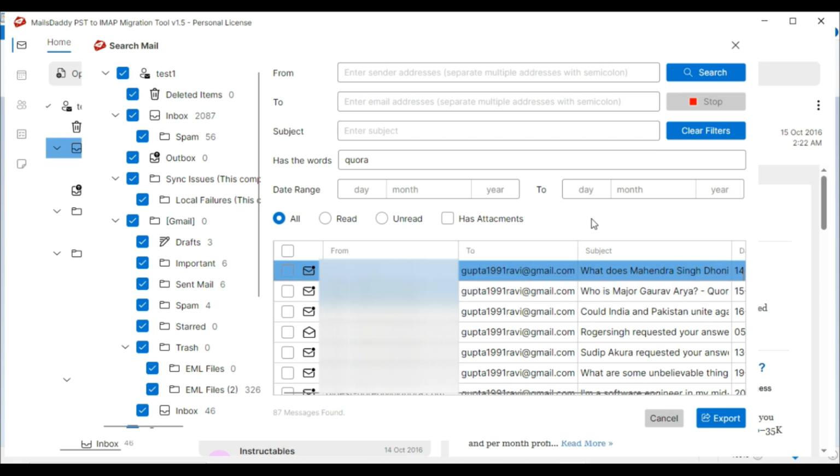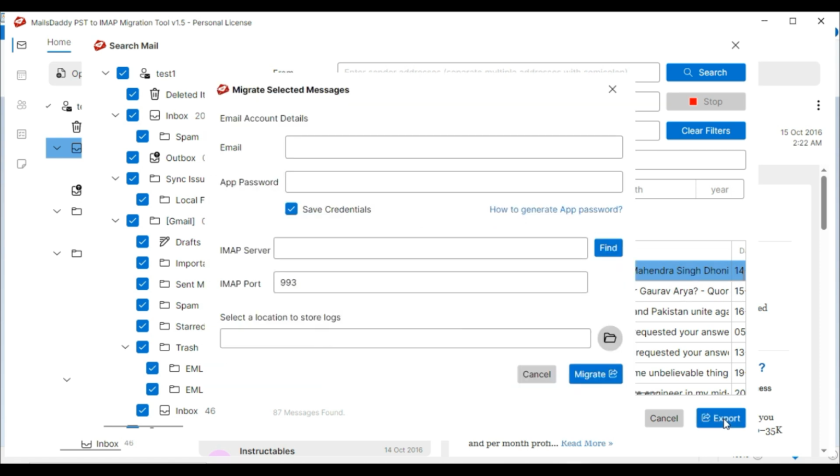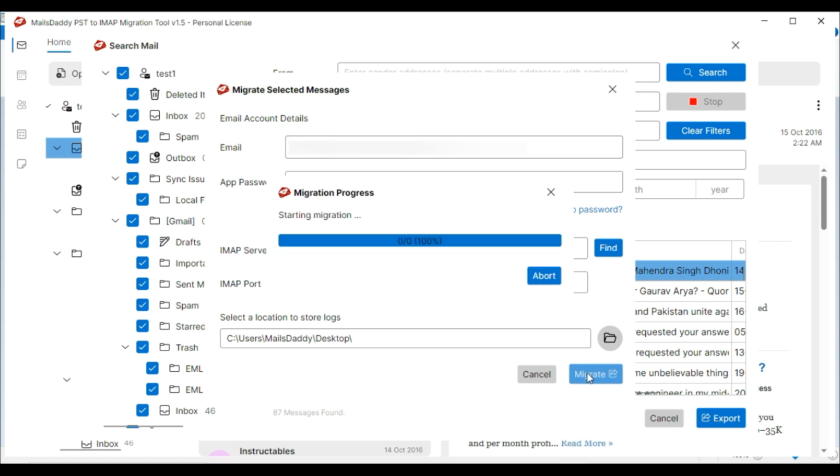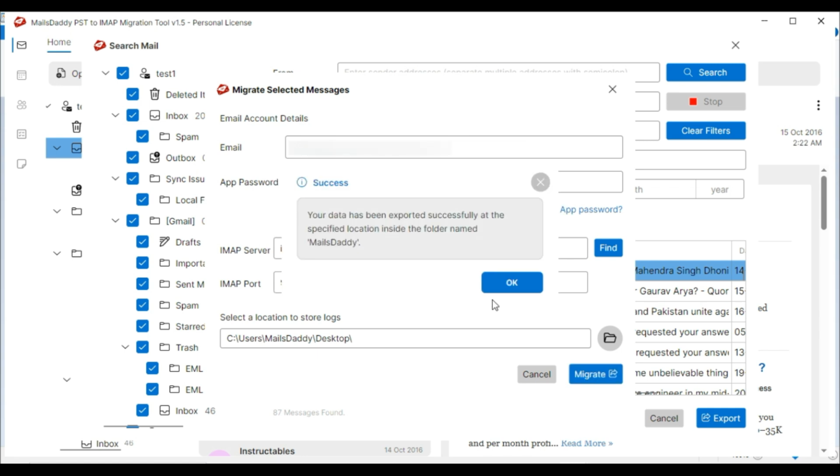I'll select just a few emails and click on Export button. Enter your Gmail account details again and select the path for the log file and just click on Migrate button. The migration will start immediately. Once it finishes, click OK.